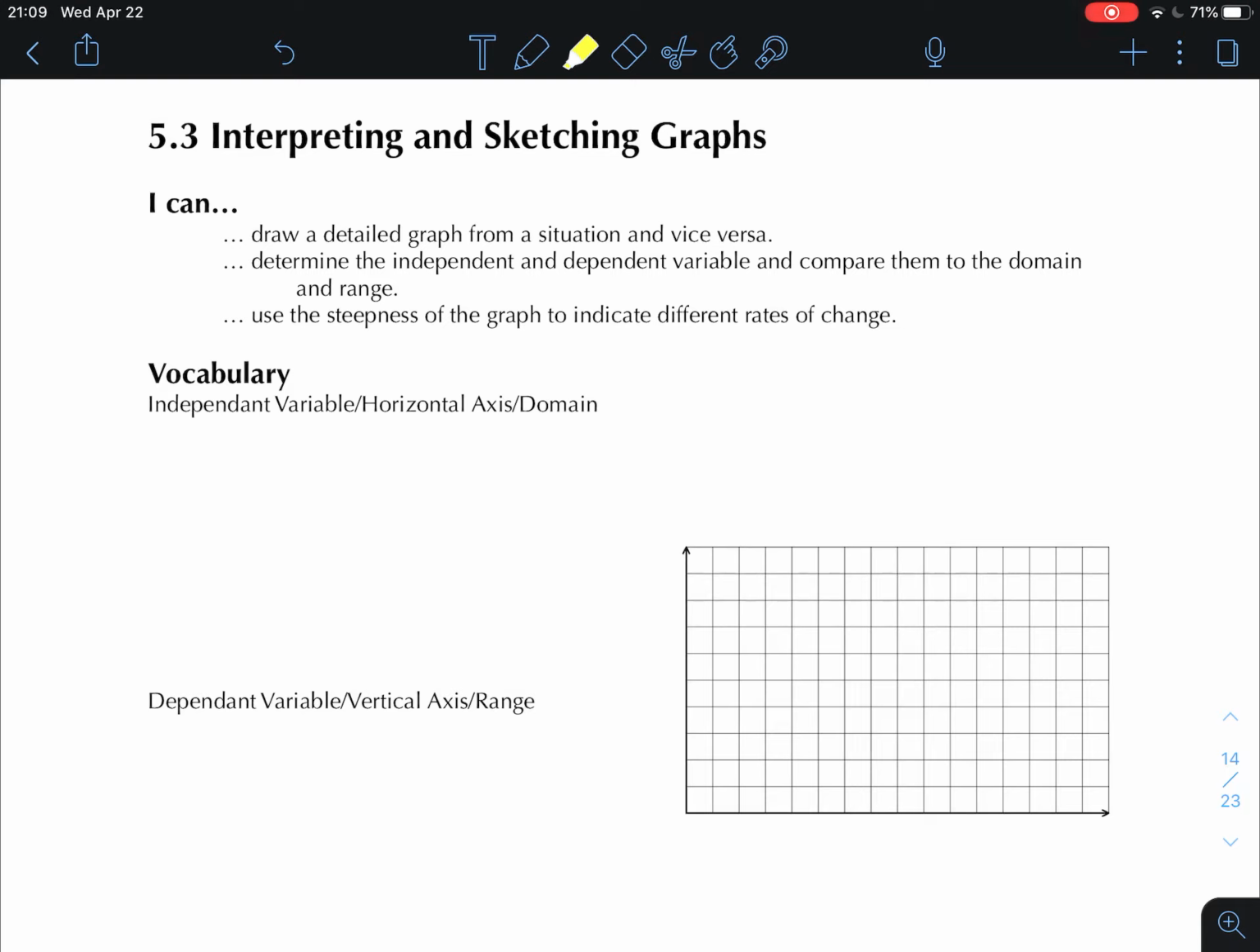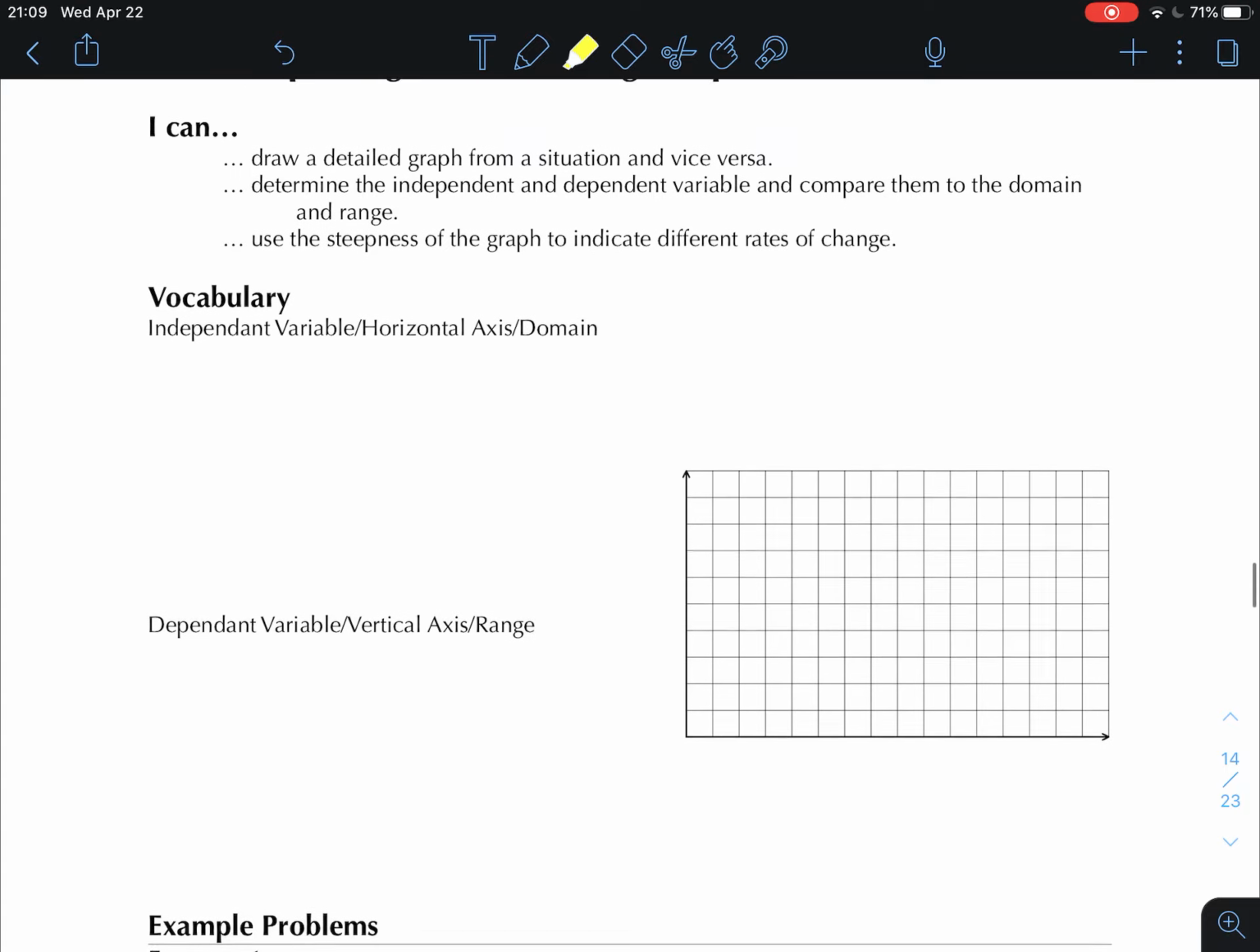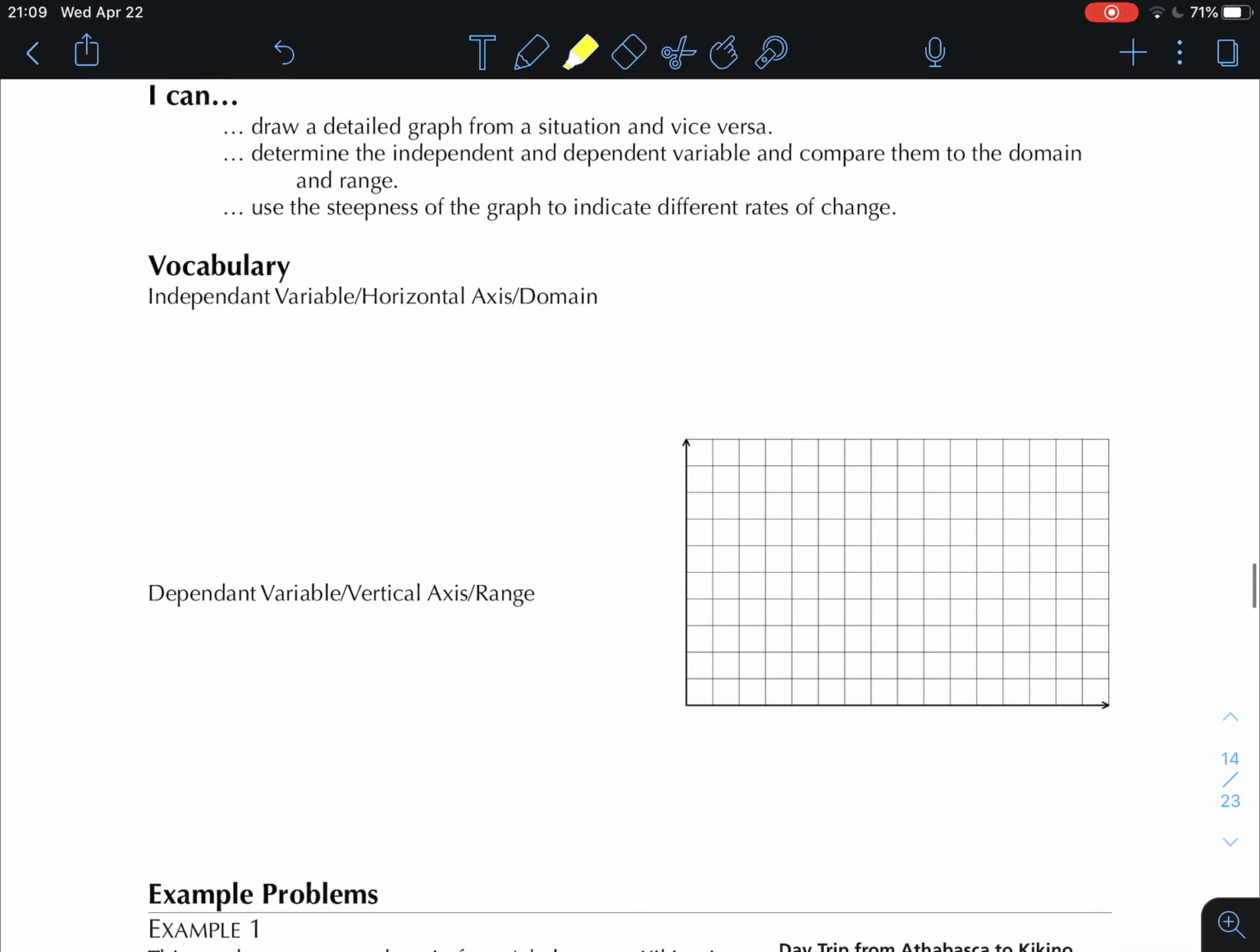Determine the independent and dependent variables and compare them to the domain and range. Use the steepness of the graph to indicate different rates of change. All right, we're going to look at the vocabulary.